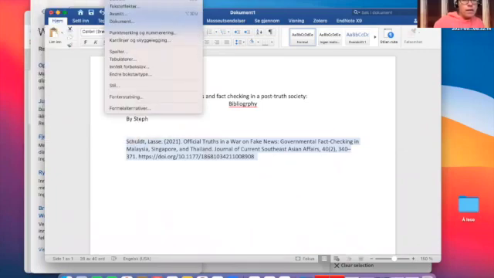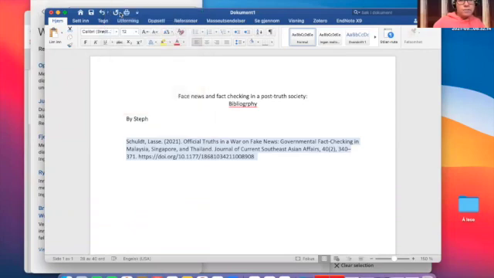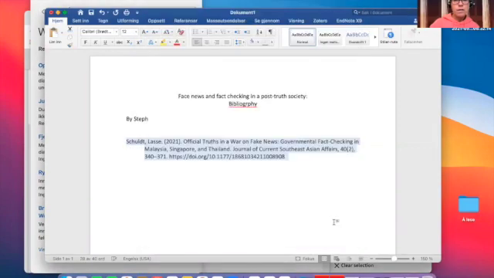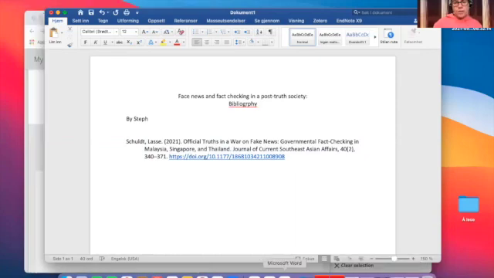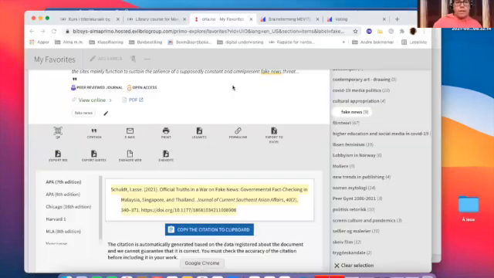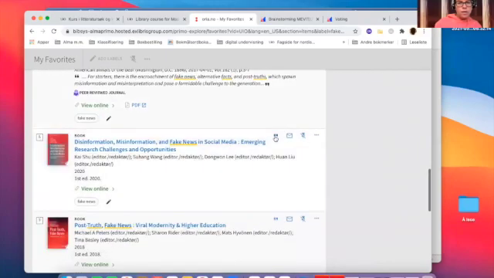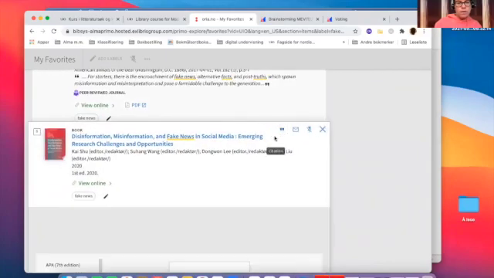Fil, formater, avsnitt. Spesielt hengende. Like that. And then I also want to have this book.